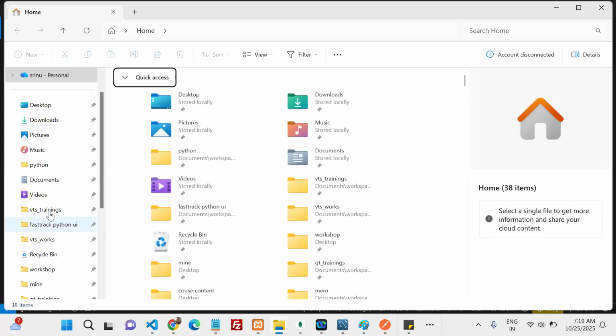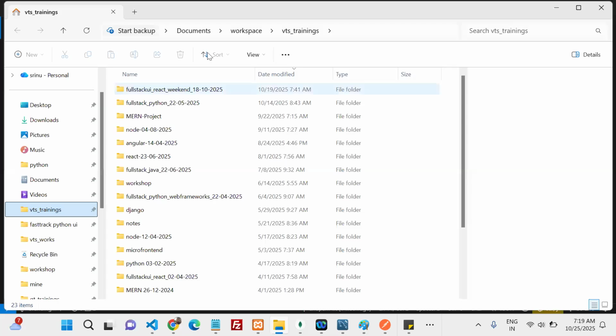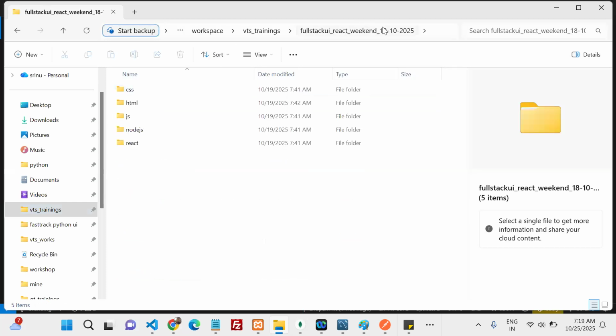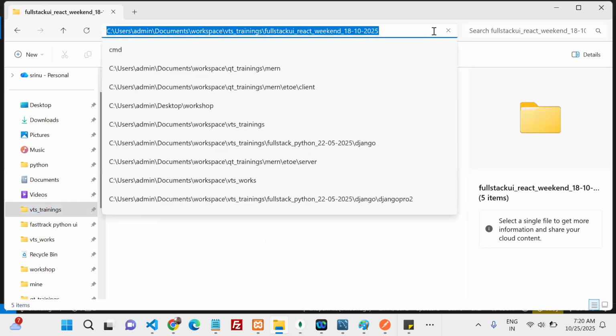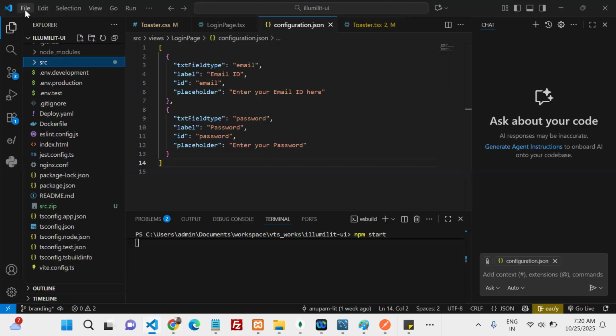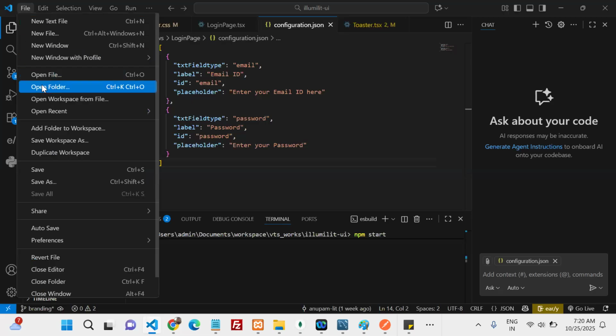So go to VTS trainings. Here, this is the one. No? Can I open this workspace folder? Also, go to our editor. Open folder.